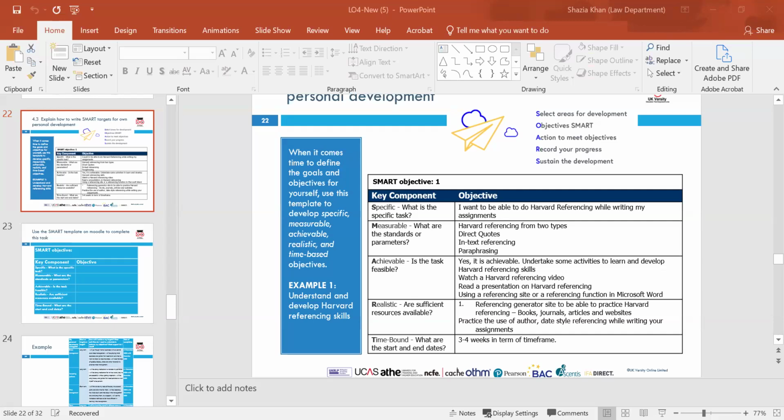So the SMART acronym looks at areas of development, and it defines what your goals are, ensures that you have objectives in place, and a time framework for trying to meet them, whether it's effective, whether it's specific, whether it's measurable, whether it's achievable as well, and whether it's time bound.